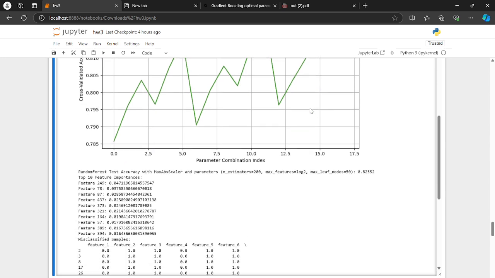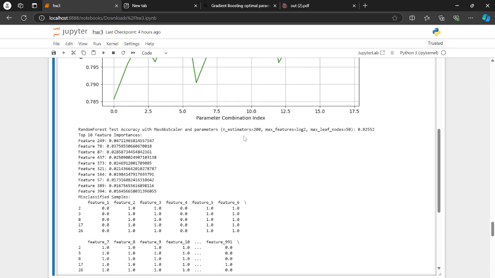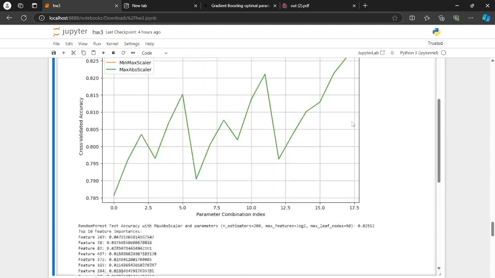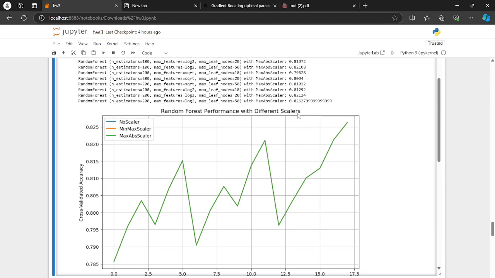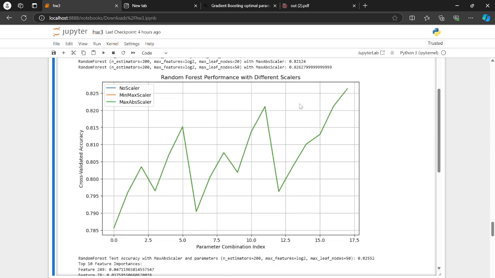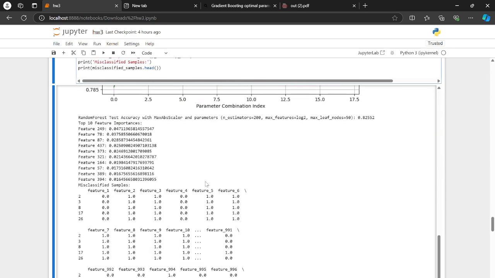In the top right, you can see as our index goes up, meaning that we're choosing these greater numbers, which is n estimators equal to 200, log 2 of n max features, max leaf nodes of 50, and that tested at 0.82552 against this 0.8262. Again, that's really, really close. Not quite as good as our naive Bayes, but still pretty good in general.